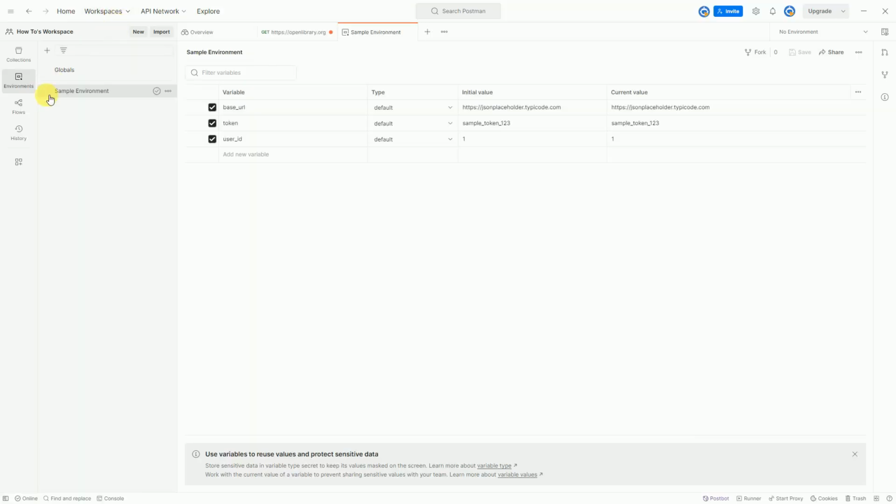Once you click on your workspaces, over here you can see the different options. So click on the environment option. Once you click on the environment option, over here you can see I have created one sample environment, and this sample environment has some environment variables. Now I want to export these environment variables into the JSON file.